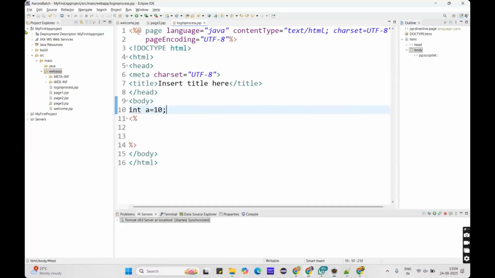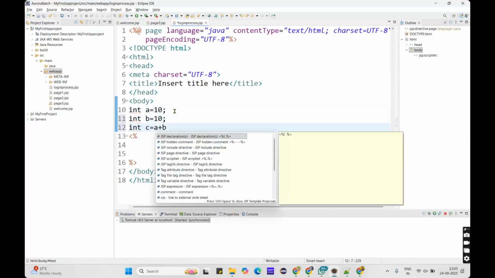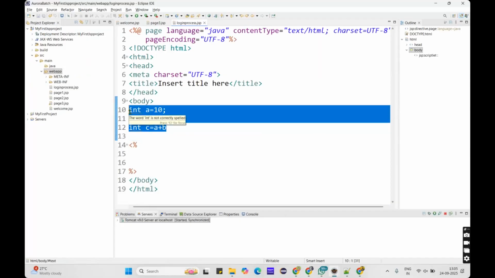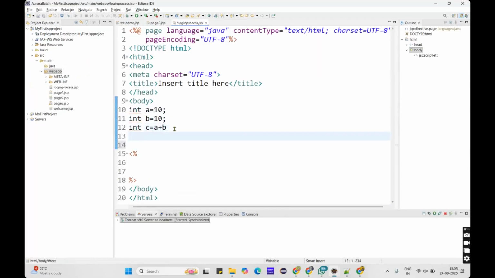If I submit this, it will directly go to the username equals here. See, it is directly printing. What if I manipulate it like this? Integer b equals 10, a plus b, integer c. Whatever we have written in this, it will directly print it out like that itself.